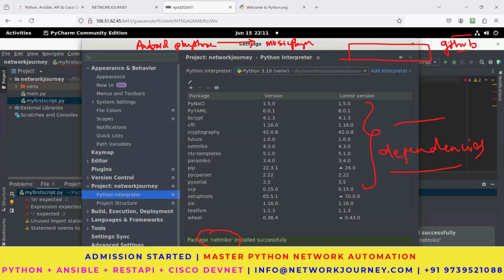We went to this plus button. Instead of searching for a music player, I searched with NetMiko because this is my SSH library, and then I downloaded it. So this will come from the internet, get downloaded on my local folder somewhere in the corner. It will go and sit, and then I'm ready to use this in my script, and I would be executing.